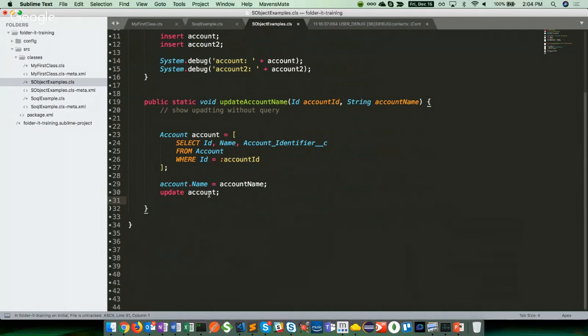Okay. What do we think is going to print out? Let's add a debug statement here. We can copy the one from above as long as your variable name is the same. Okay. We know what ID is going to be. We know that name is going to update. What about account identifier? It can't be modified. Okay. Right. So we're not modifying it. But let's go look at an example.